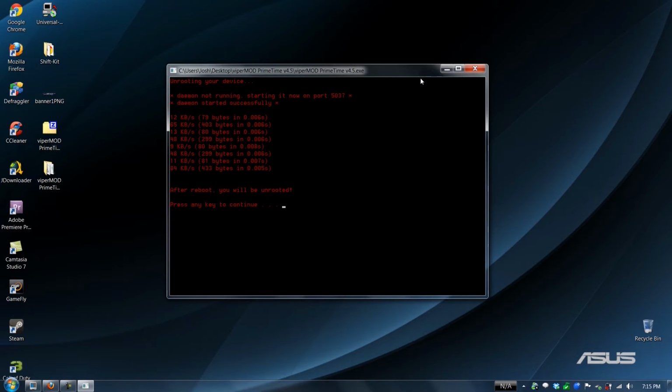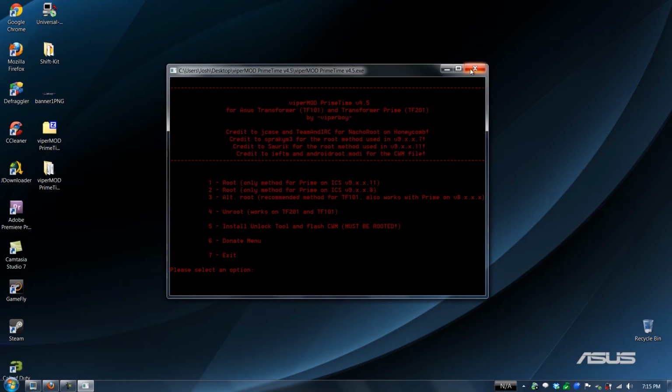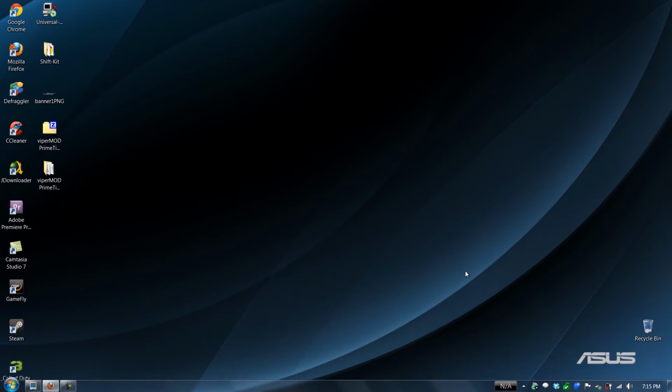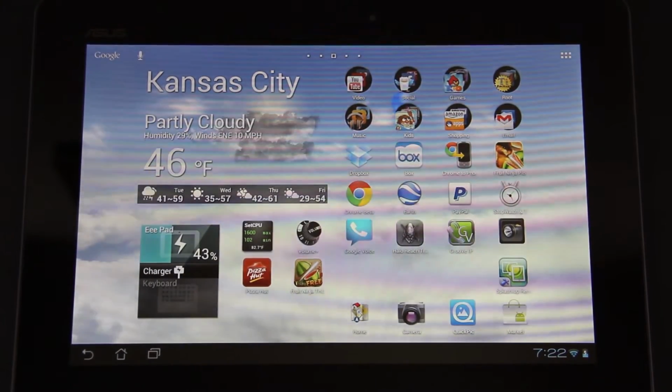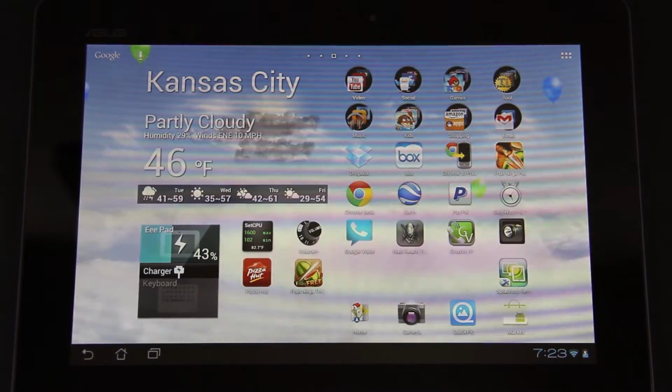The tablet is now rebooting. We're going to exit this out, and I'm going to switch over to the tablet. If anybody can tell me how to fix the flickering, you will be my best friend.